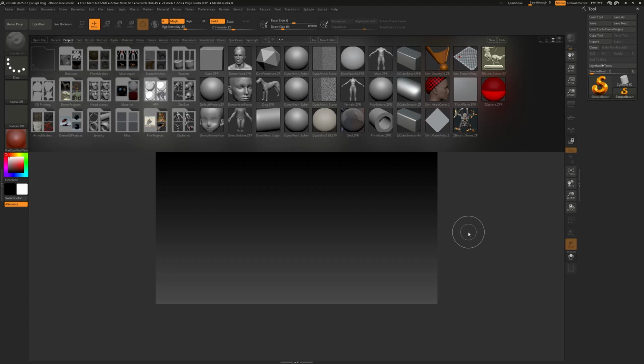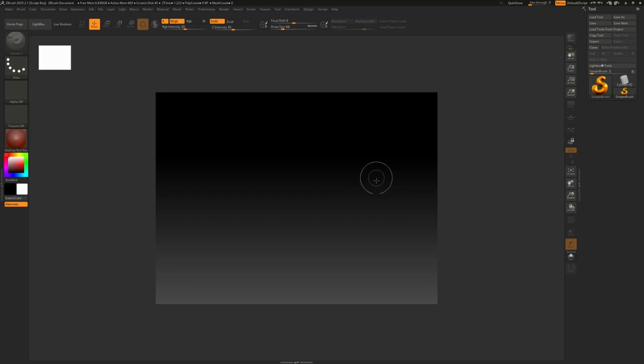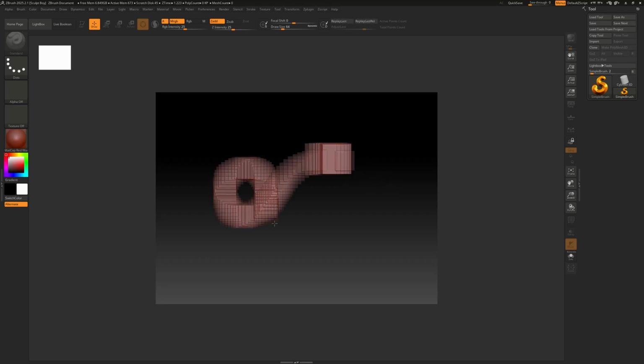Let's take a look at ZBrush's 2.5D mode in this video. When you first launch ZBrush, it starts in 2.5D mode by default. If you close the lightbox and try stroking with a brush in this mode, the result might look confusing.